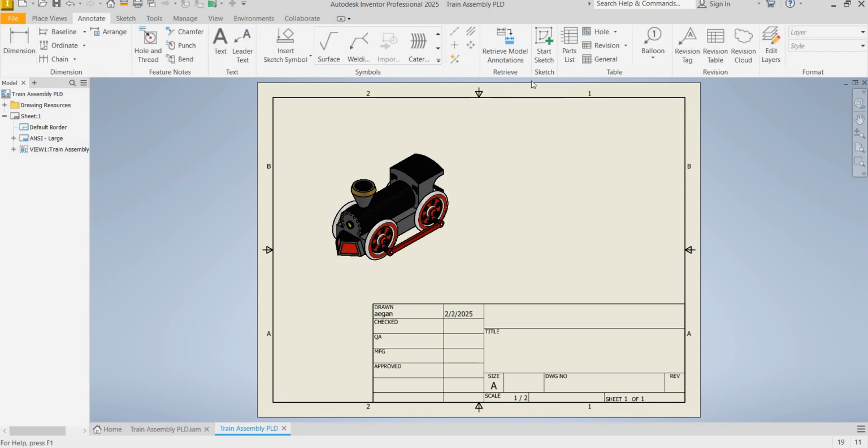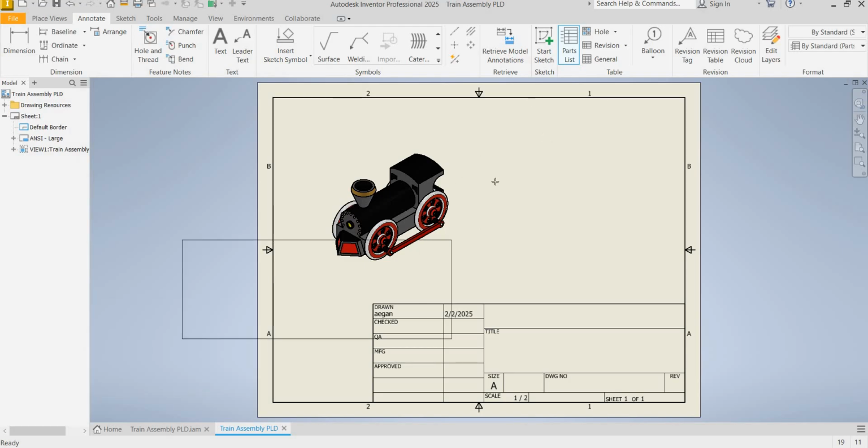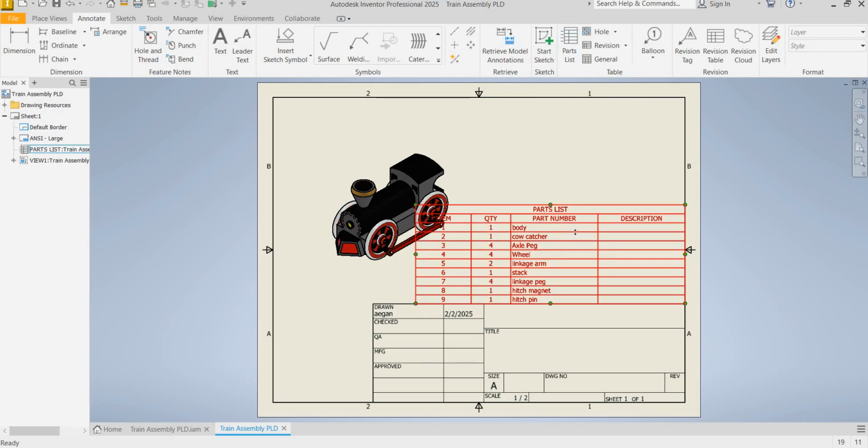Annotate has a bunch of different things that we will come back to with parts list and balloons, but for right now we're going to start with this parts list. We're going to choose your train right here. It's already selected, and we're going to push OK. Sometimes you may get a pop-up, and you can just click right through that. I'll just kind of lock this in right here.